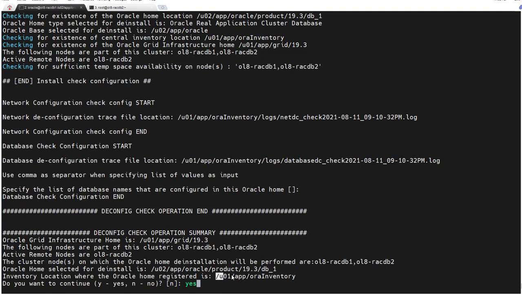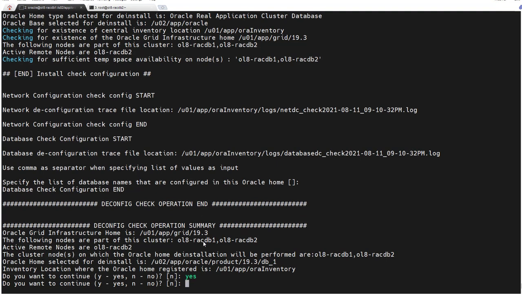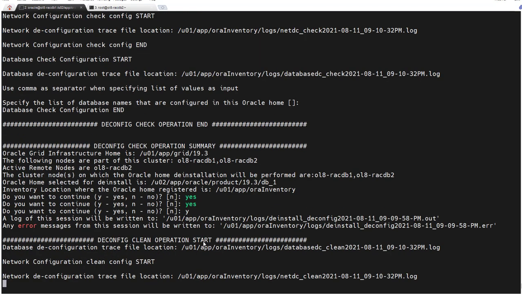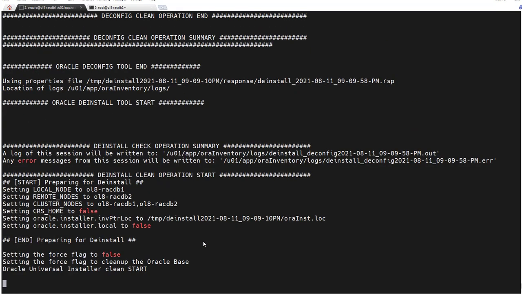And the central inventory is this one. So they are asking me if I want to continue. I will say yes. Do you want to continue? Yes. So type Y.